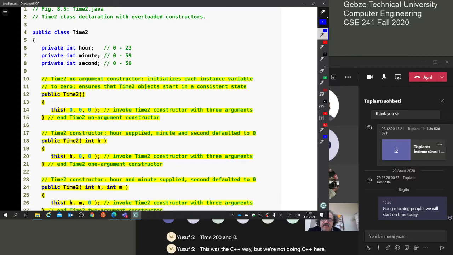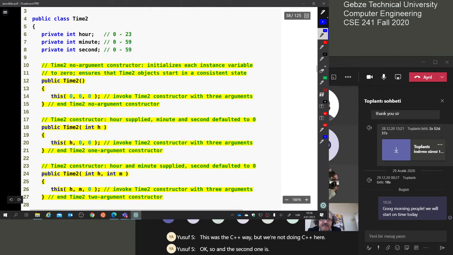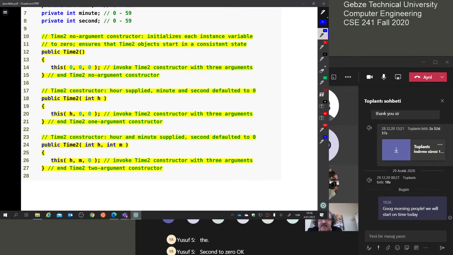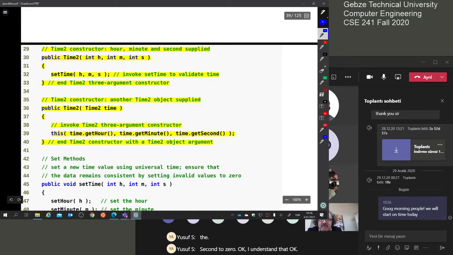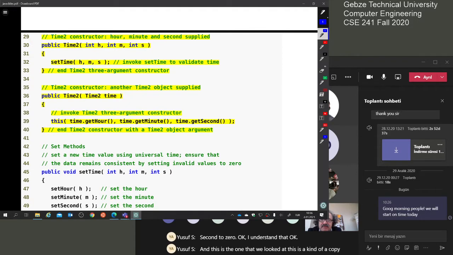And the second one takes int h, and it calls this(h, 0, 0). Again, I am calling the constructor that takes 3 parameters, and this one will take hour and minute, and it will set the second to 0. You understand it. And this is the one that we looked at. This is a kind of a copy constructor, right? This is a copy constructor.